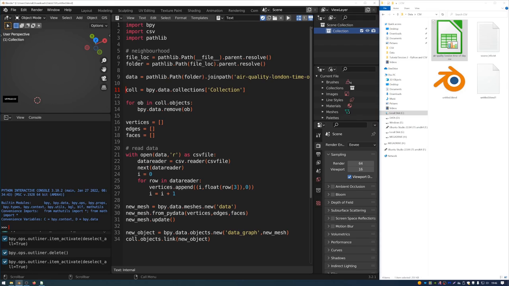So the next line of code is referring to the collection called collection, which is up here. And using this for loop, the script is going to go through and it's just going to clear this out and make sure there are no objects sitting in there before we begin.